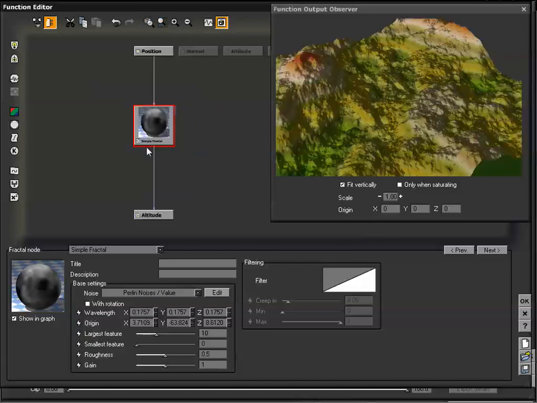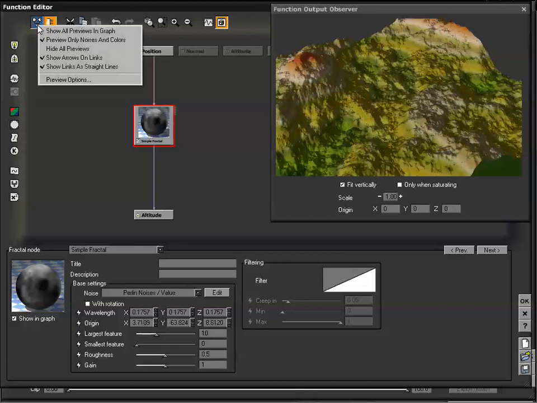So we'll click frame so we can see our full node. I'm just going to keep our show parameter connections up. And now let's take a look to the left where we have our graph options. Go ahead and click, and we have a couple of different options here. We can show all previews in our graph. In other words, we're going to see exactly what our node looks like rather than just text.